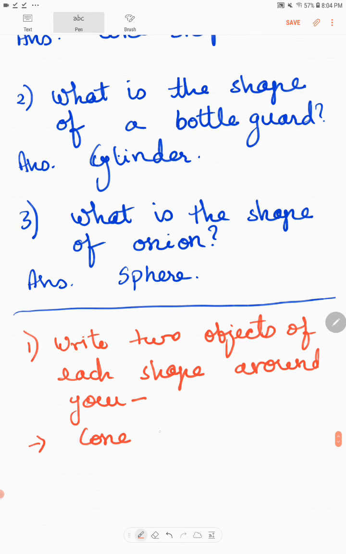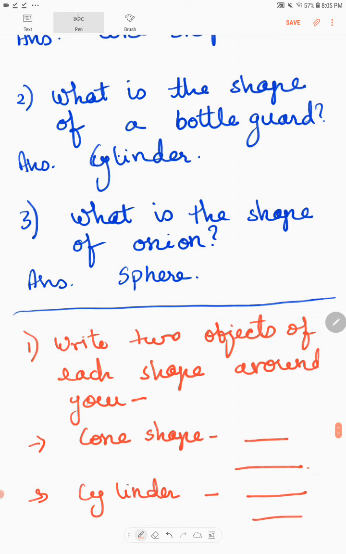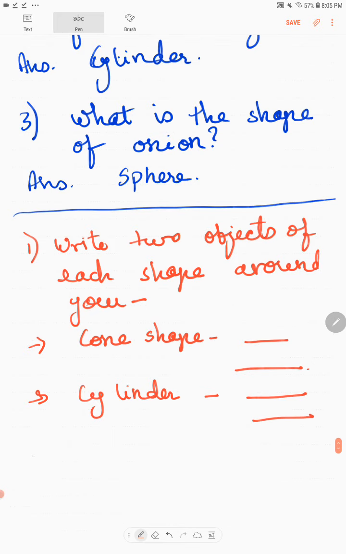Cone shape, you can write two objects. Cylinder shape, you can write two objects. And sphere, you can write two objects. Okay, this way it will help you to clear the concept of shapes.